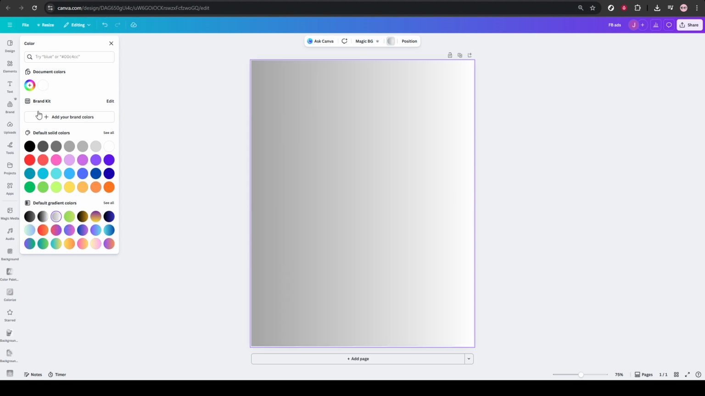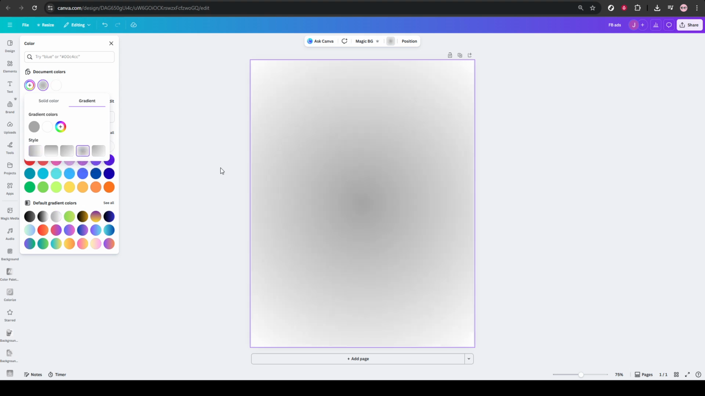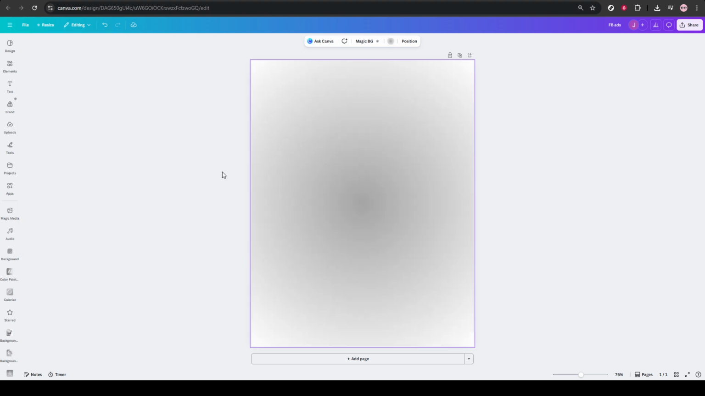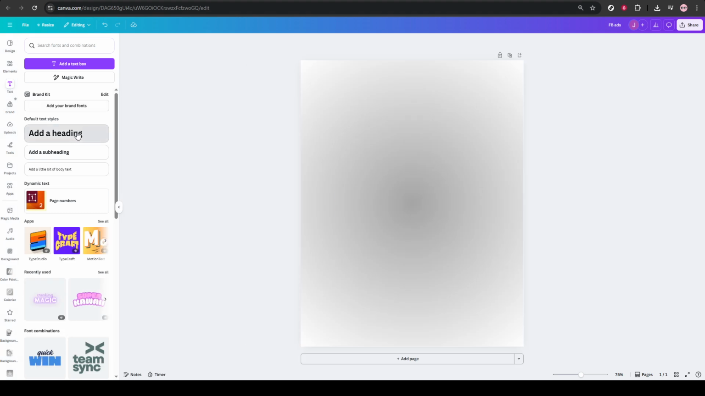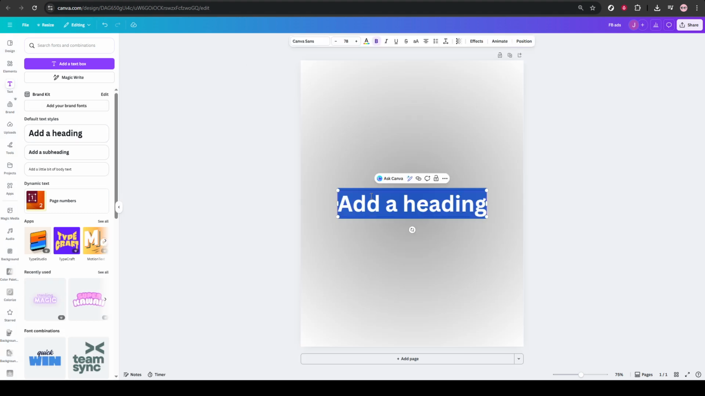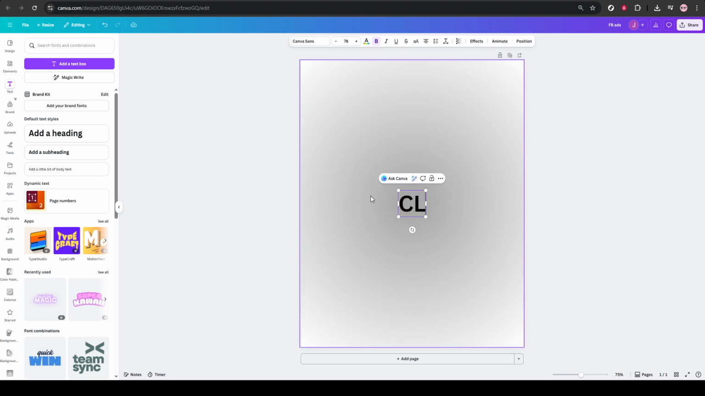Next, change the background color. With the canvas selected, click the color tile in the top toolbar and choose a base that aligns with your brand. To add depth, choose any gradient style. You can select a pre-built gradient background or apply a gradient element and stretch it to fill the frame. Aim for contrast so your text remains easy to read.